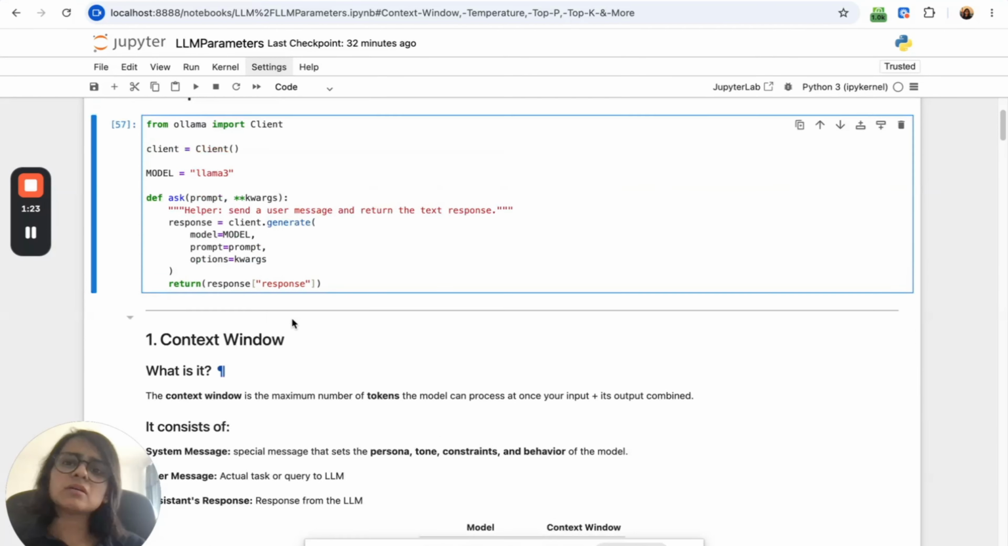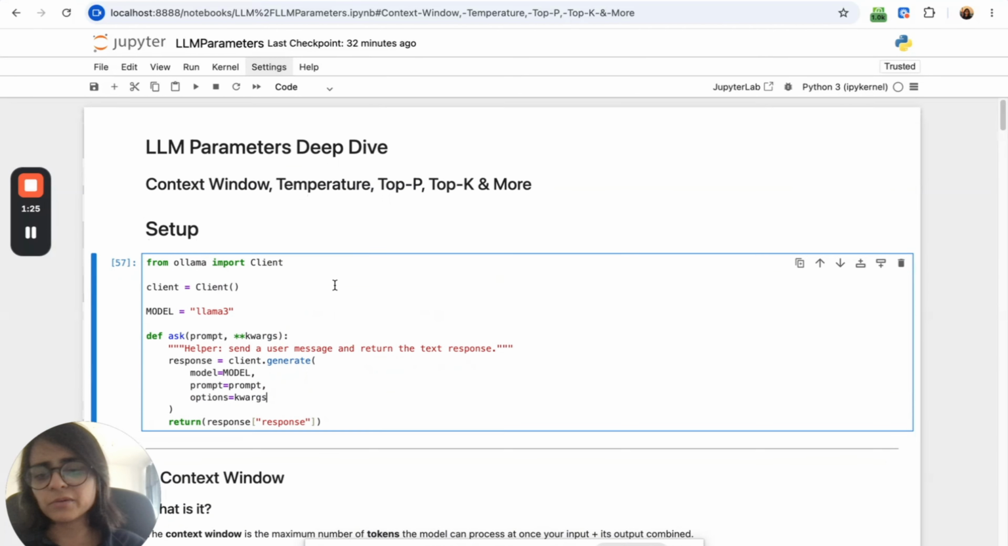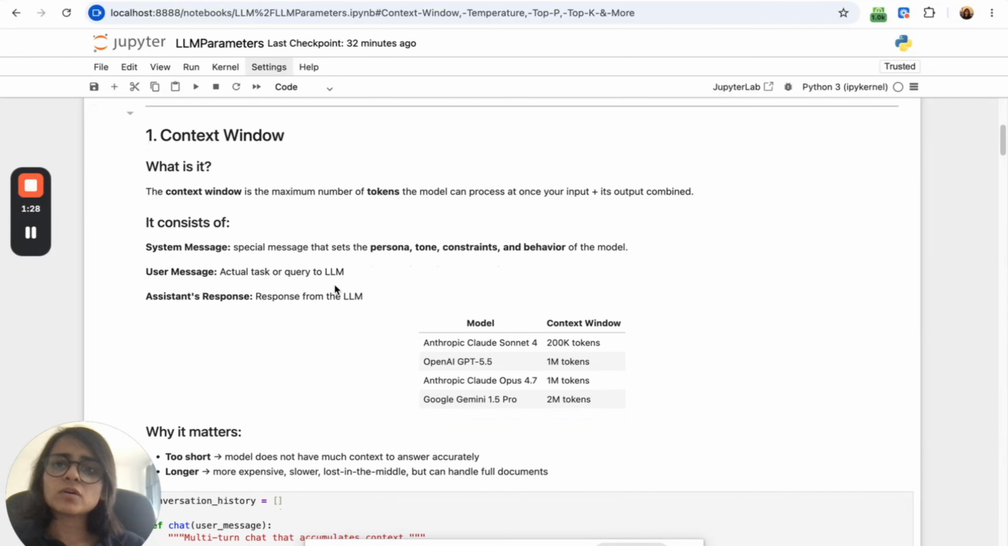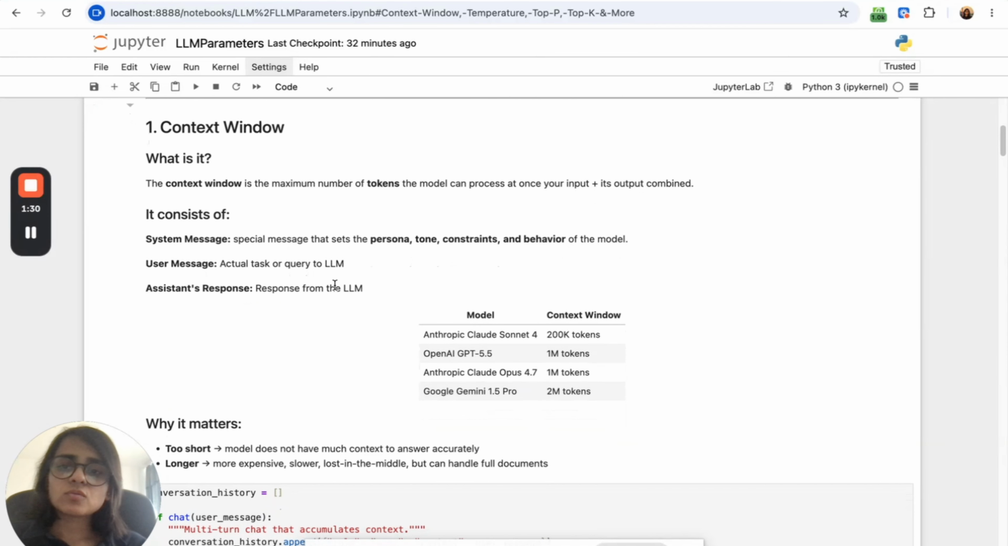Before diving deep into all of these parameters, let's try to understand what a context window is. A context window is basically the maximum number of tokens a model can process at once. It consists of three things. First is the system message, which is a special message that sets the tone, constraints, and behavior of the model. Second is the user message, which is the actual task or query that you are making to the LLM. Third is the assistant's response, which is the actual model's response.